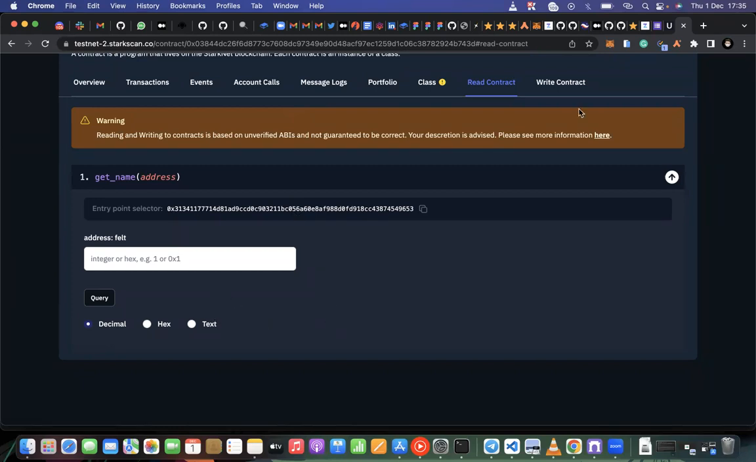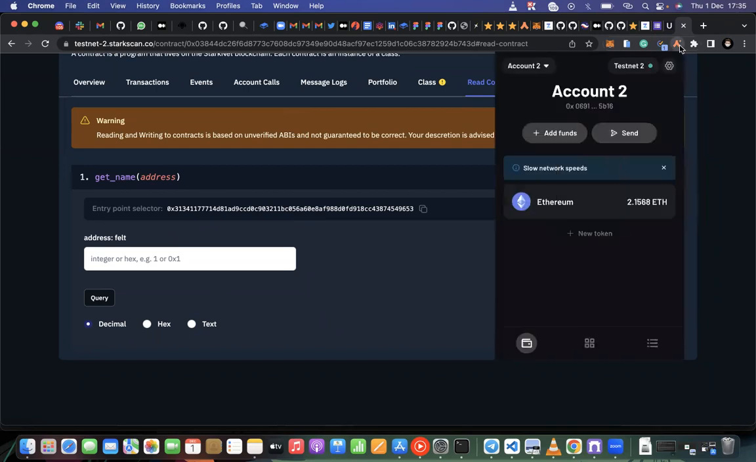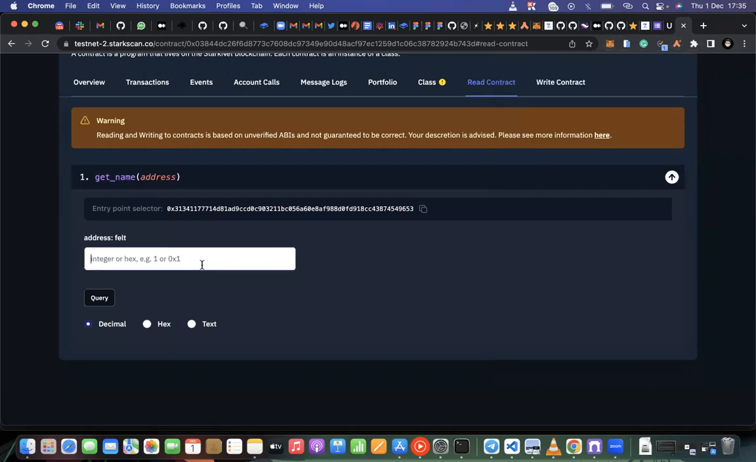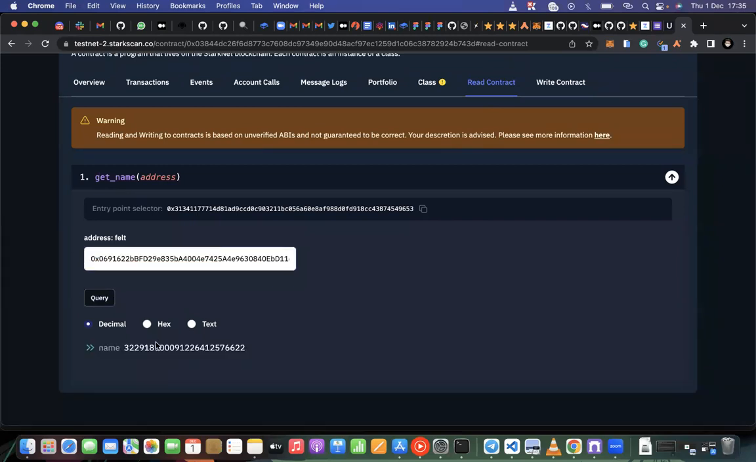Okay, so basically, our contract transaction has gone through, right? So this is the address. Yeah, it was. So we're going to copy this address and try getting the name associated with the address. We're just going to query that and check the text. And you can see we got back Darlington, right?